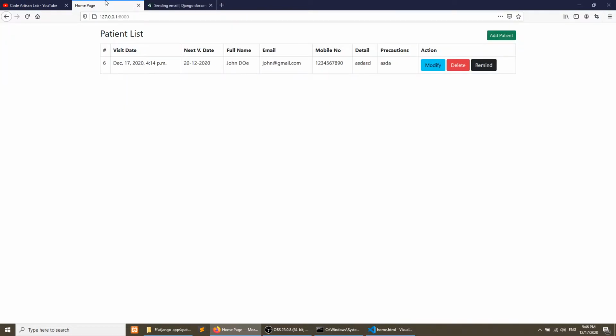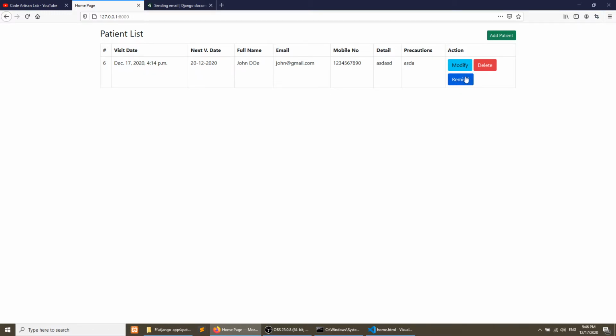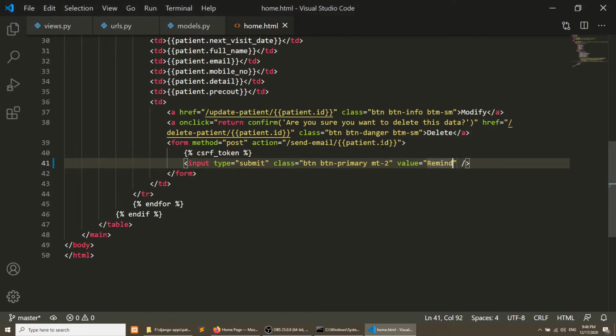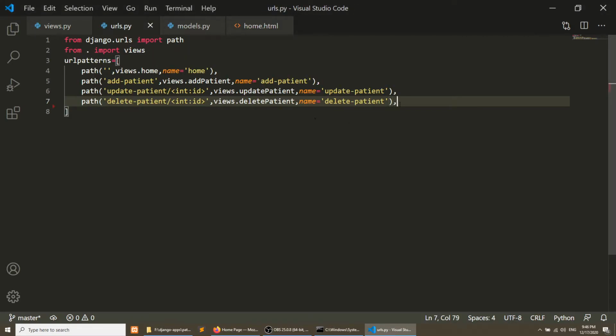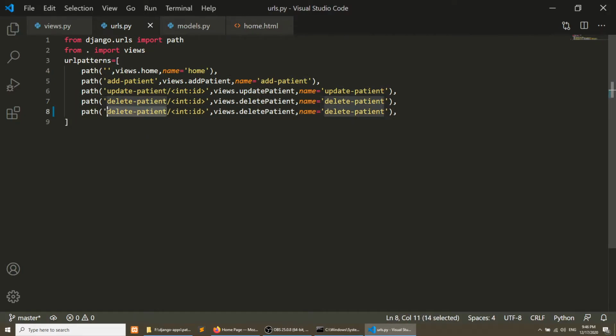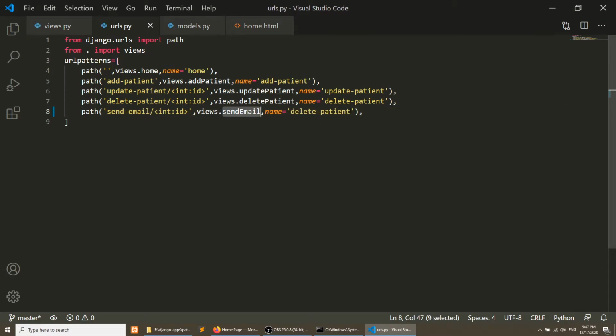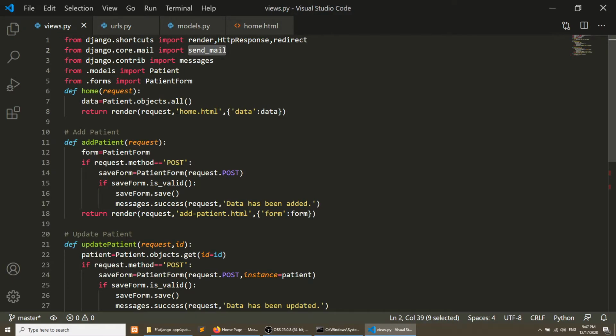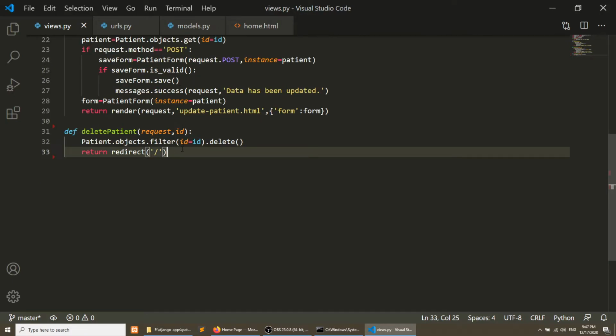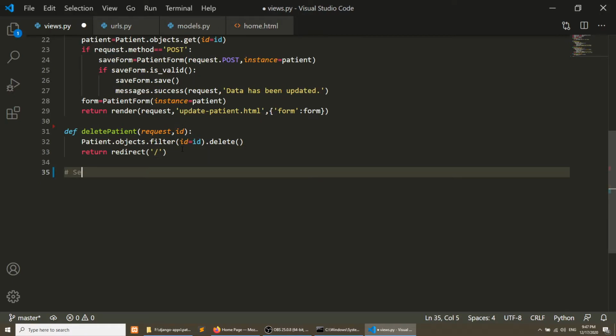Now let's go to the home page and refresh this page. So this is the remind button. When we click on this, it will go to the send email URL. So we need to create this URL, and we will also create the corresponding view functionality for it. So send email, and the patient ID will be int, and the name will be send email. Now let's go to the view, and here we will create the send email functionality.